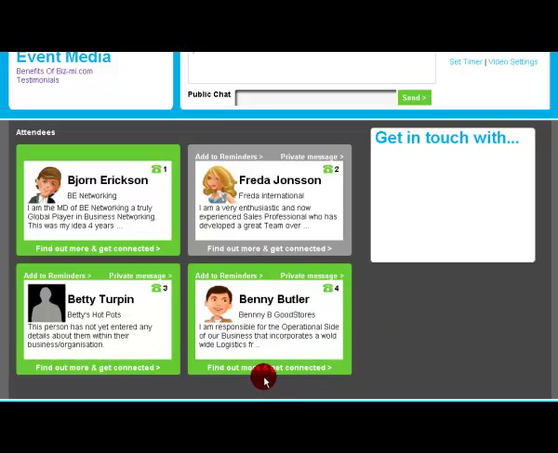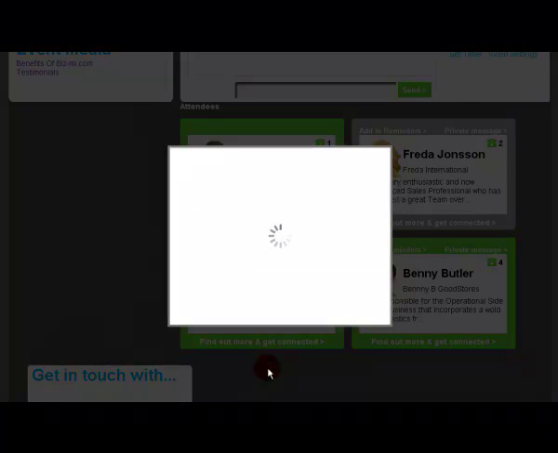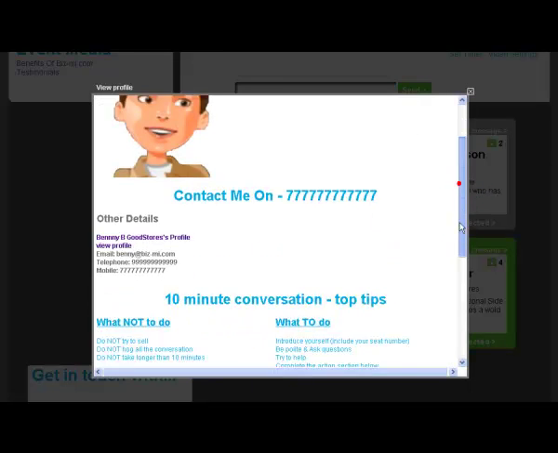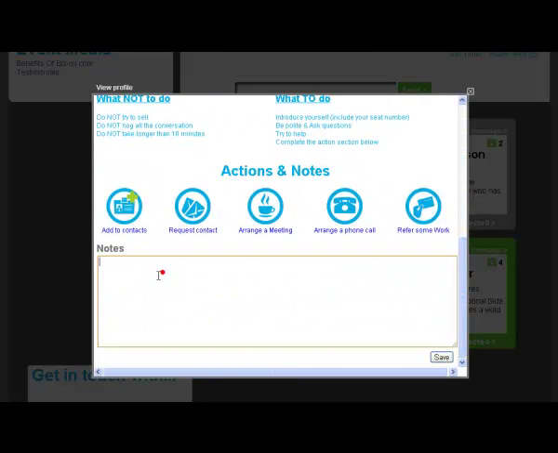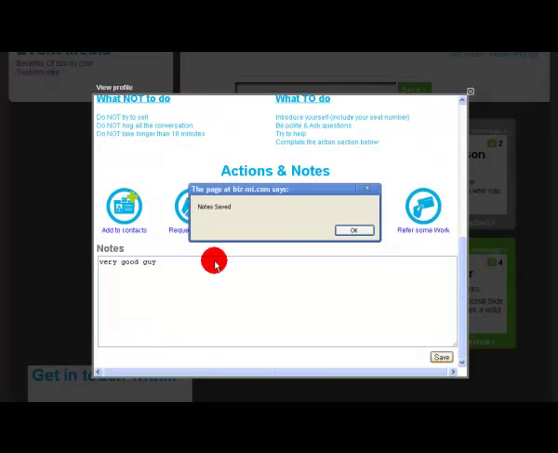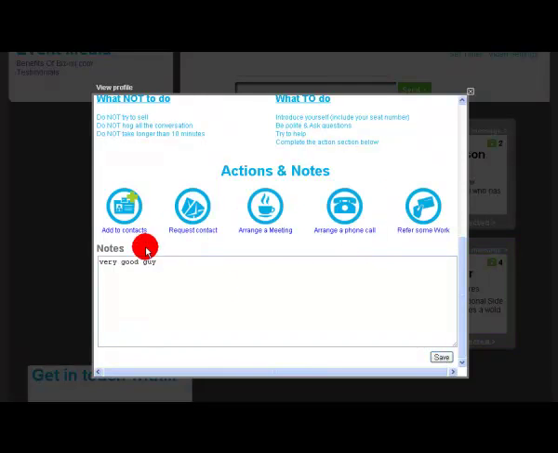You can see it's closed Benny's card down. I'll just open it back up again and scroll back down. There we go. Add some notes about Benny. Very good guy, and save that, and that will also notes saved. Okay, save notes about Benny.